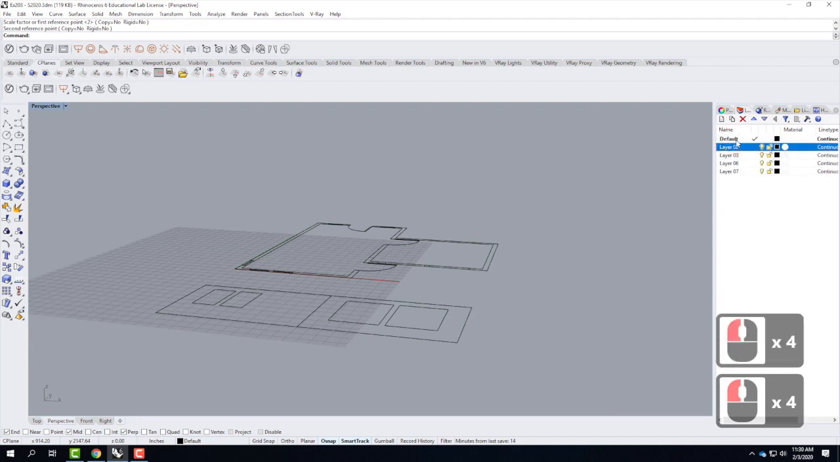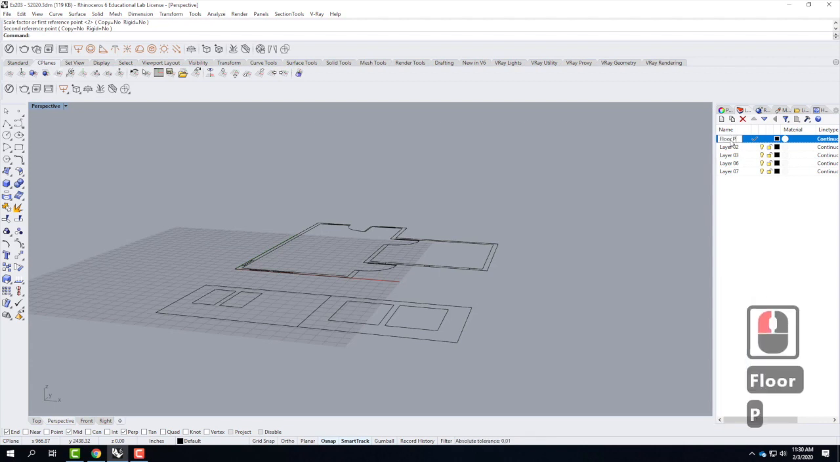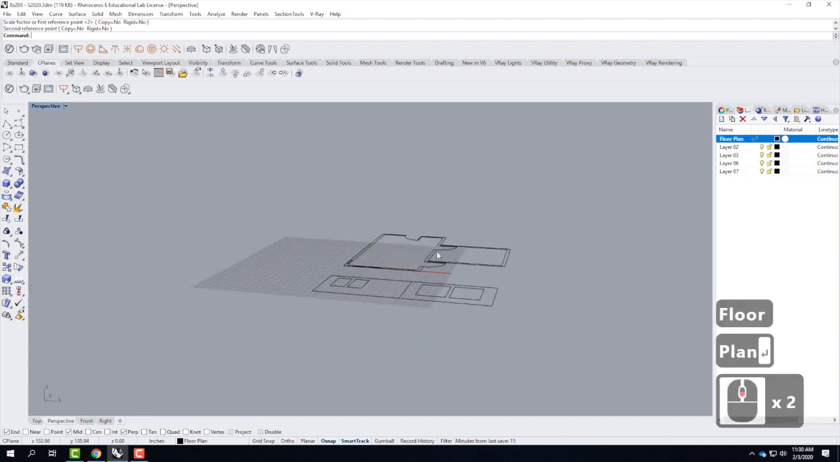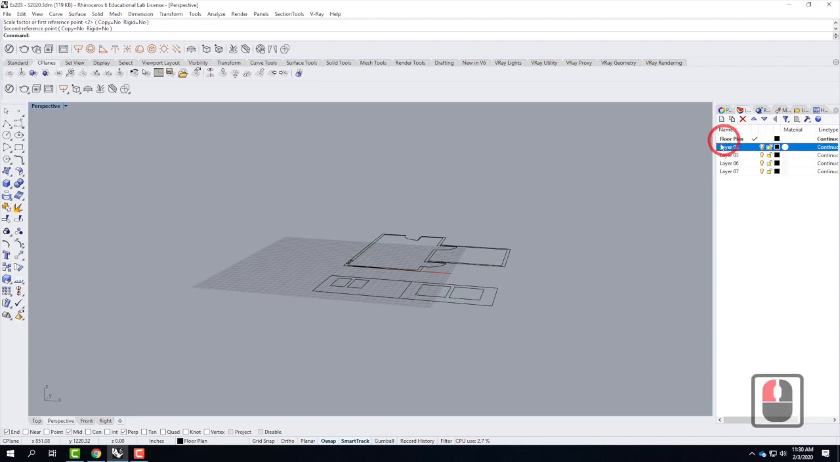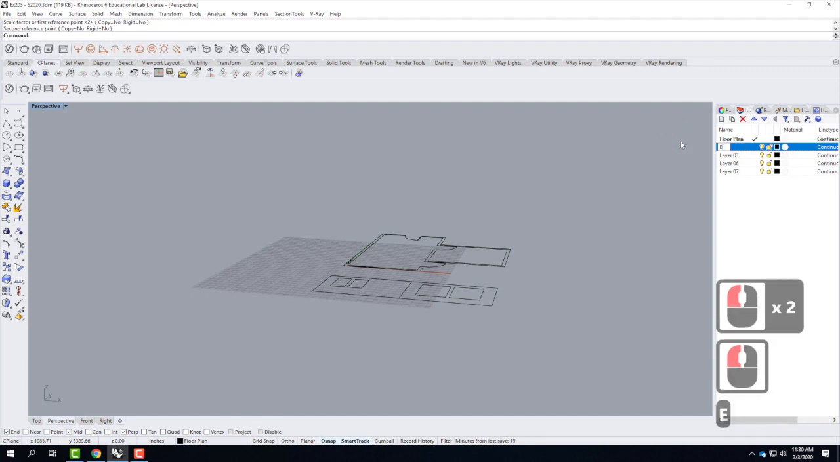So given that this is my default layer, I'm going to rename that default instead of being default to be floor plan. So I'll go ahead and double click on the name itself and type in floor plan. So there's a floor plan layer. The elevation that I just drew is currently on the floor plan layer. So let's move that elevation to be over on layer 2. And in fact, I could rename layer 2 before I do it to be elevation. So let me select it and type elevation.